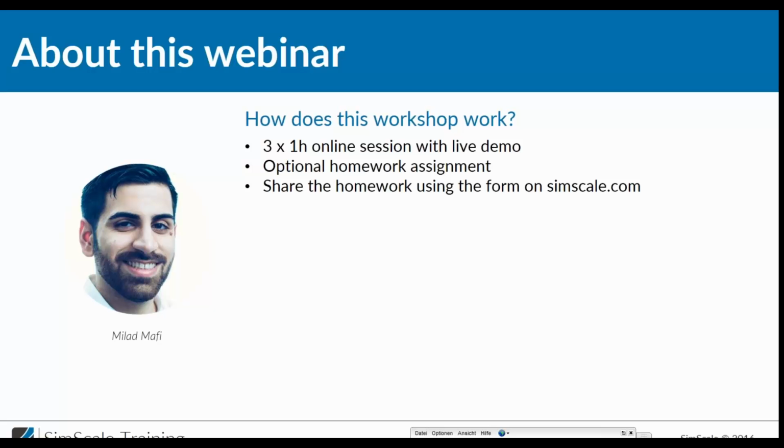After every session, you will have an optional homework assignment, and submitting all 3 homework assignments will qualify you for a certificate of participation. We will later talk about the homework, but you can share it using a form on simscale.com.